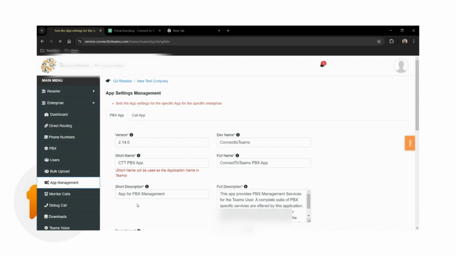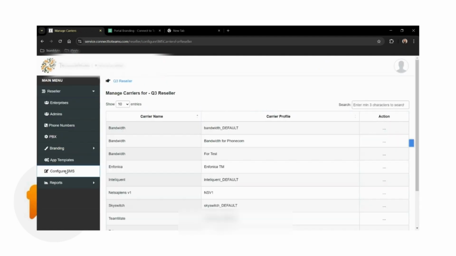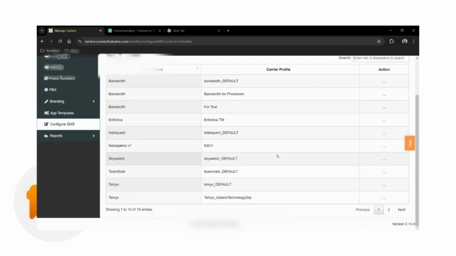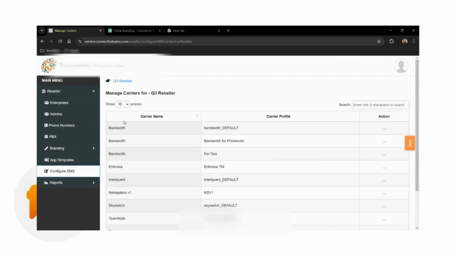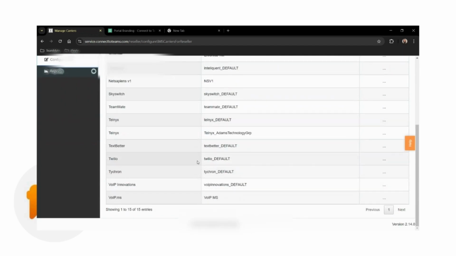Okay, so let's go back to the reseller dashboard. That's it under application templates. Now for configuring SMS, if one of the services assigned to you as a reseller is SMS, then you will see this option to configure the SMS. This is where you can see the carrier profiles assigned to you by the master reseller. If you're missing a carrier in here, you contact your master reseller so they can get that added for you.